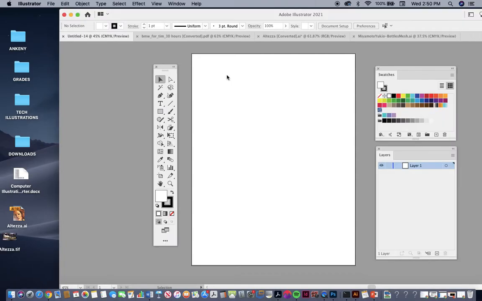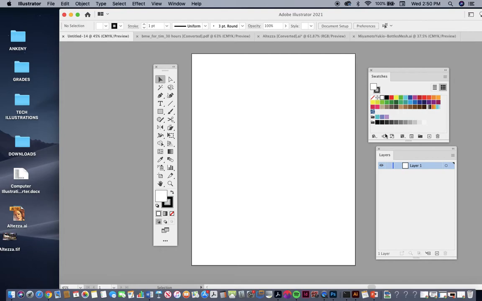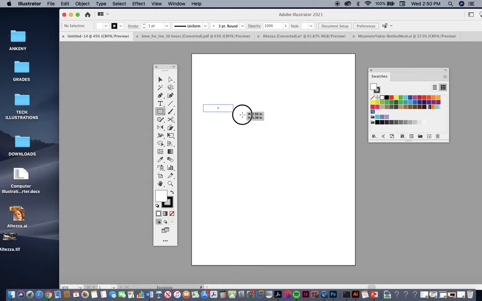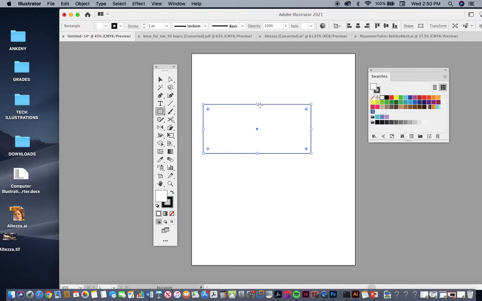This next demo covers gradients, blends, and gradient mesh. So we have our swatch palette here. Really won't need layers for this. And I'm going to start with gradients. So I will draw a rectangle. And we have a black stroke and a fill of none.